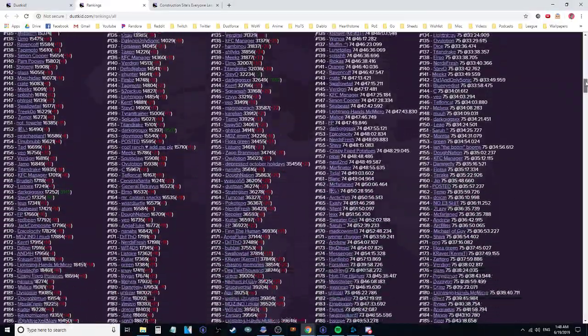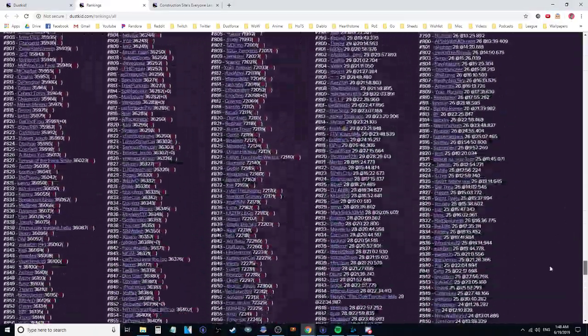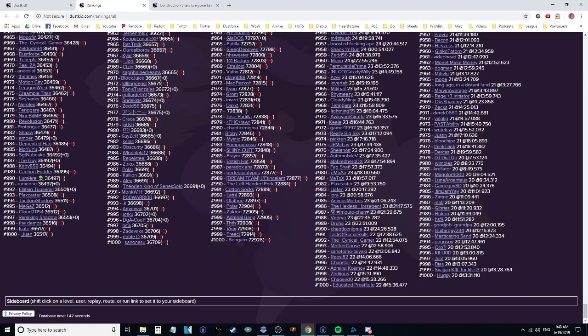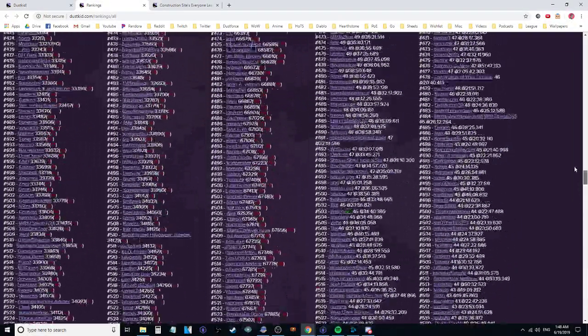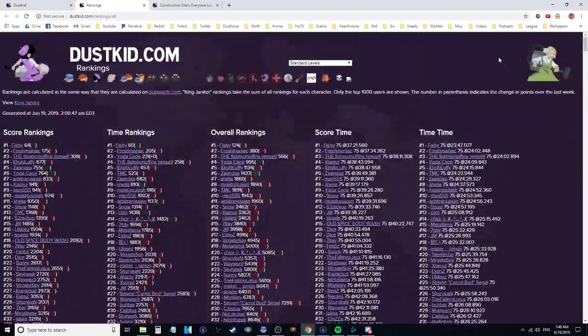And I believe this tracks the top 1,000 people on this page. But technically, if you break into the top 1,000 ranks, because all the replays are tracked, you'll just be put on this page. I'm not sure why these have different lengths on the columns. I assume that's because some people are tied somewhere or something. Not sure. Anyway, that is how the overall rankings work.